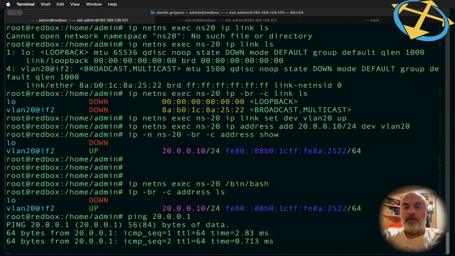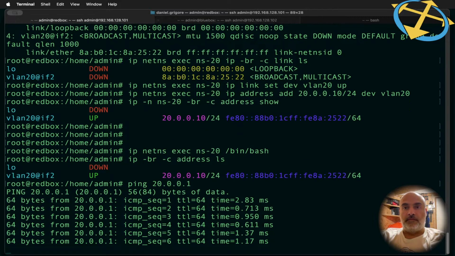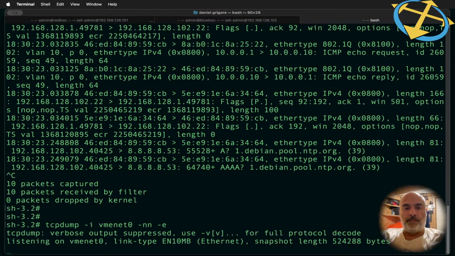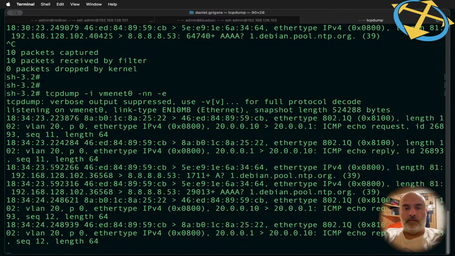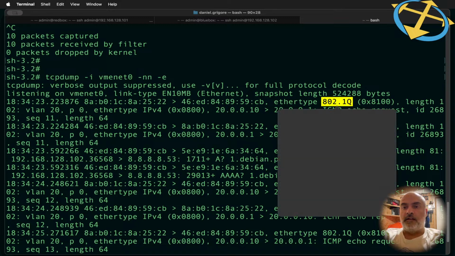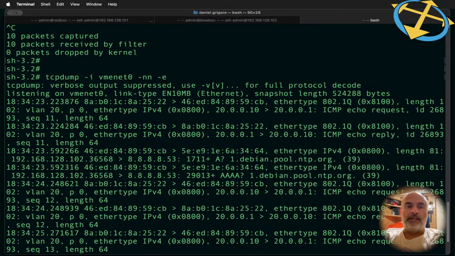20.0.0.1. And let's see if now we have the other tag, the 20. Okay. You see, I have here, it says that it's a tagged 802.1Q frame, and it has VLAN 20.